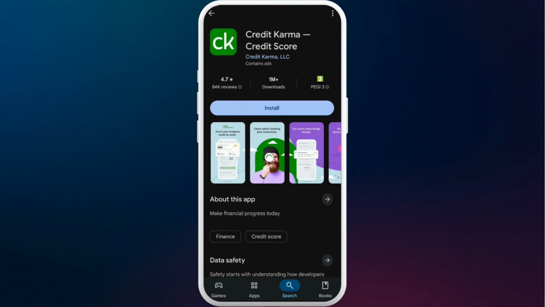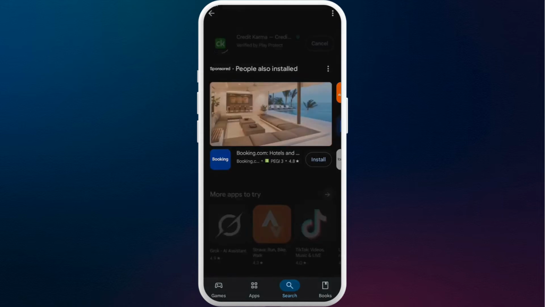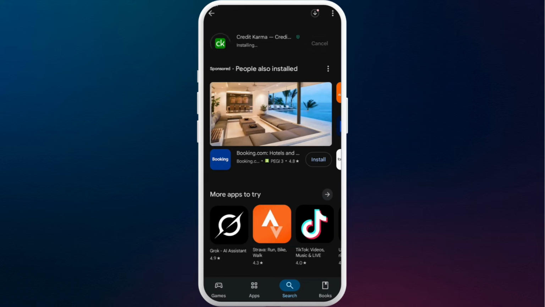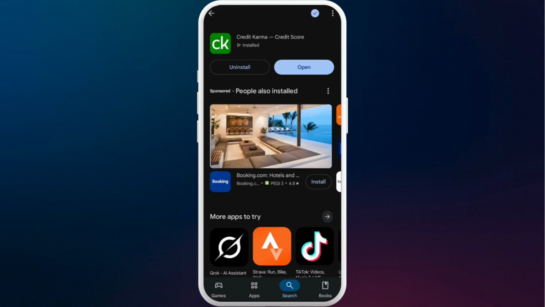Once you're in the app space, you'll see the install button. In order to download this app on your phone, you need to tap on this install button. Now the download process has started. It might take a few moments depending on your internet speed.